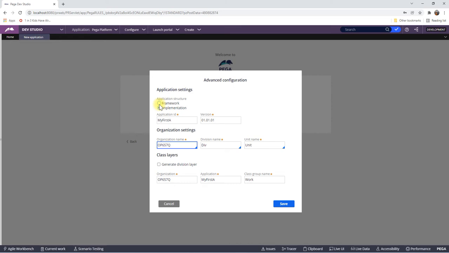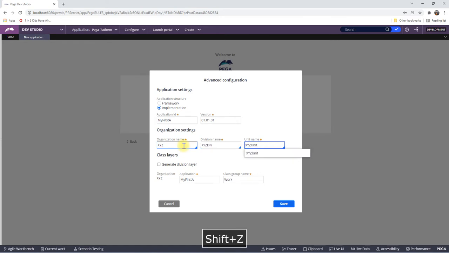But if you would like to create a framework where you can keep all the reusable components, you can always go for that. But as part of this exercise, I'm going to go for an implementation application. Now let's say for organization, I'm going to give XYZ as per our example, the division will be XYZ division, and the unit will be XYZ unit. Now over here, there is an interesting thing that we need to focus on as part of creating an application.